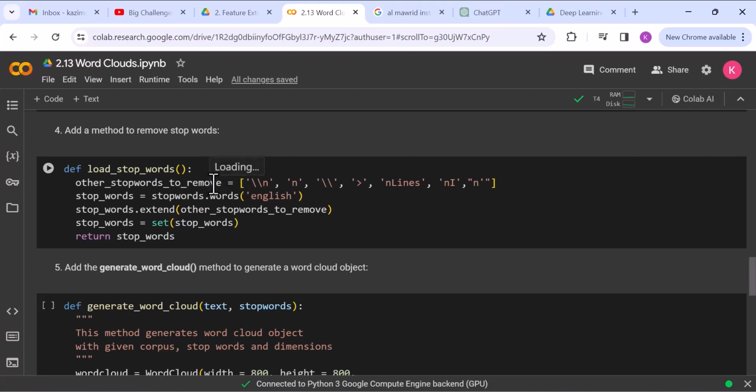So in this variable we store some common words like \n and \ like this, and then we extend the list, and then we load the English stop word list which is available in the NLTK library, and then we extend our user defined stop words into the stop_words list, and then we convert our list of stop words into a set data structure, and then return stop_words. So first we run all cells.